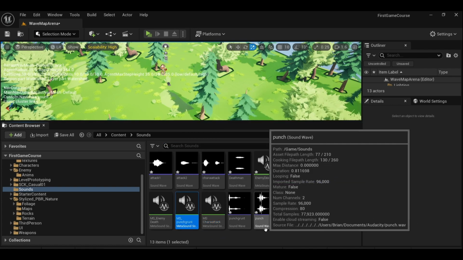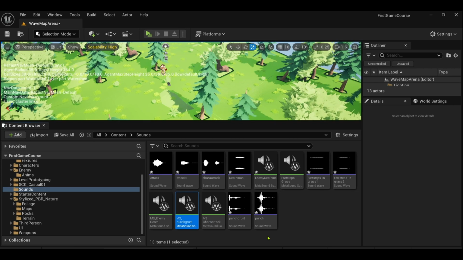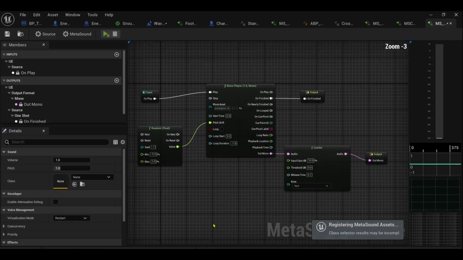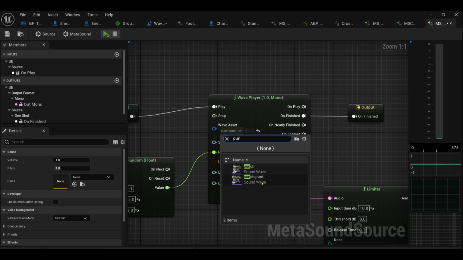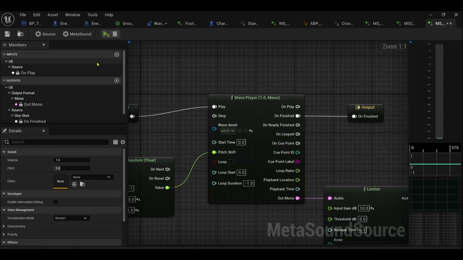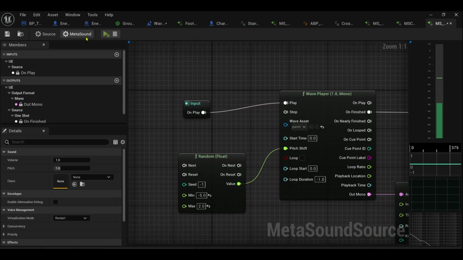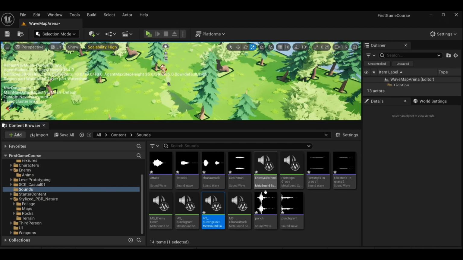Well, let's do the punch grunts. Punch grunts. Am I confusing myself here or what? All right. We want just punch in here. I'll play. All right. Cool. It's very crunchy. But anyway, it'll do. Right. So let's get the punch open again.